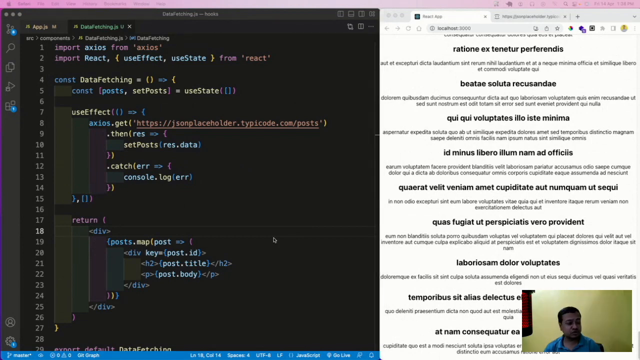Yes. So the next interview question is, what is useContext, or how do we use, what is the use of the context API in functional components?